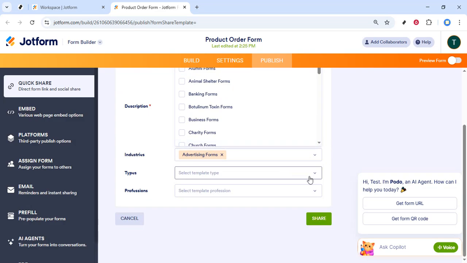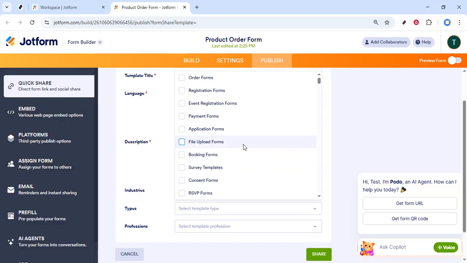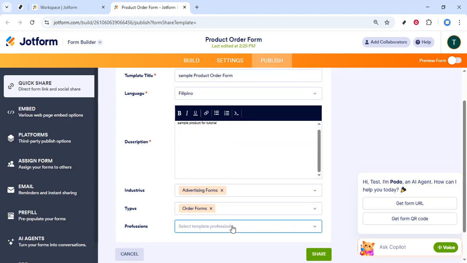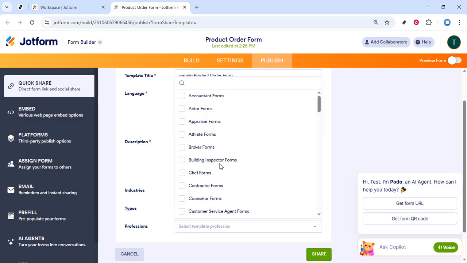Moving on, you'll select the type and profession that best match your form. This further refines the categorization, allowing your template to be easily searchable and relatable for users in specific fields. It's a small step, but an important one for making your template stand out in a sea of options.